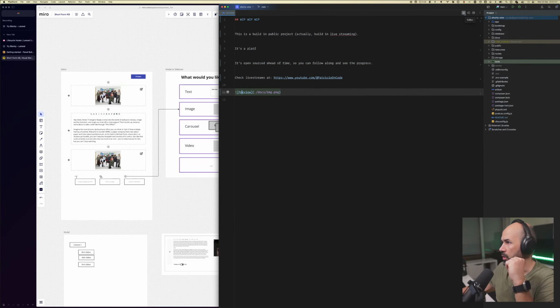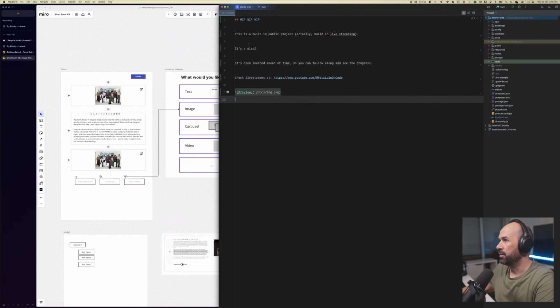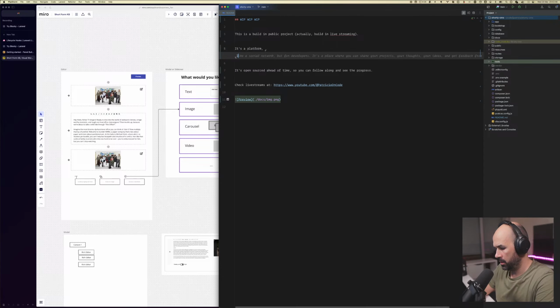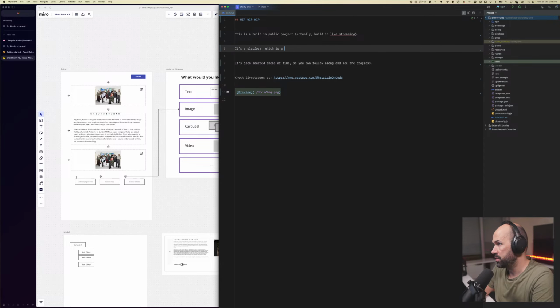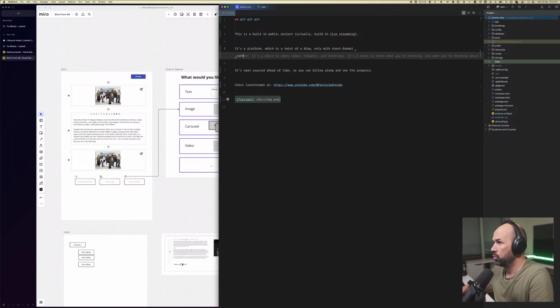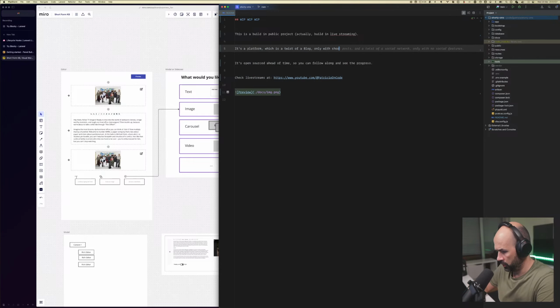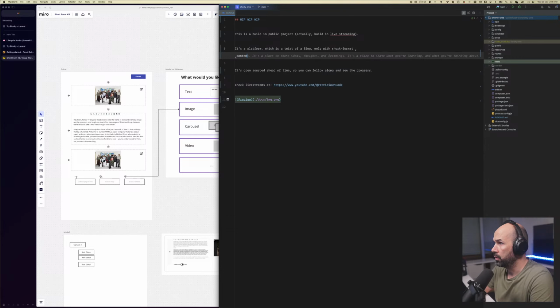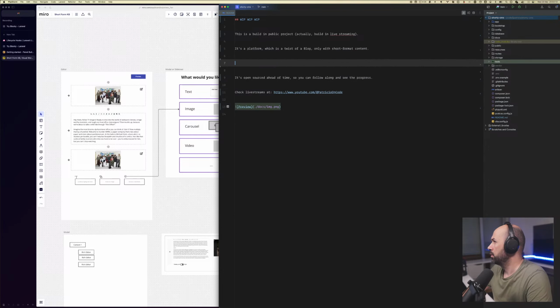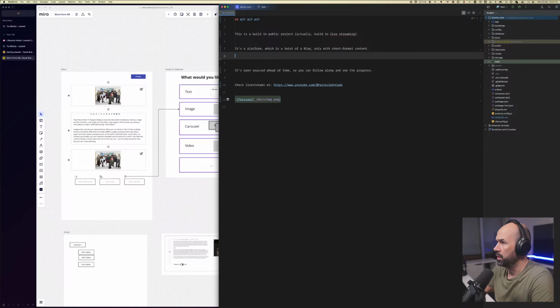Yeah, ideas for next blocks. Yeah, are you asking me or should it be here? That's cool that it's a platform which is a twist of a blog only with short format content. Whoa, what happened? Short format content. Oh, Copilot was crazy adding big text. Only with short format content.